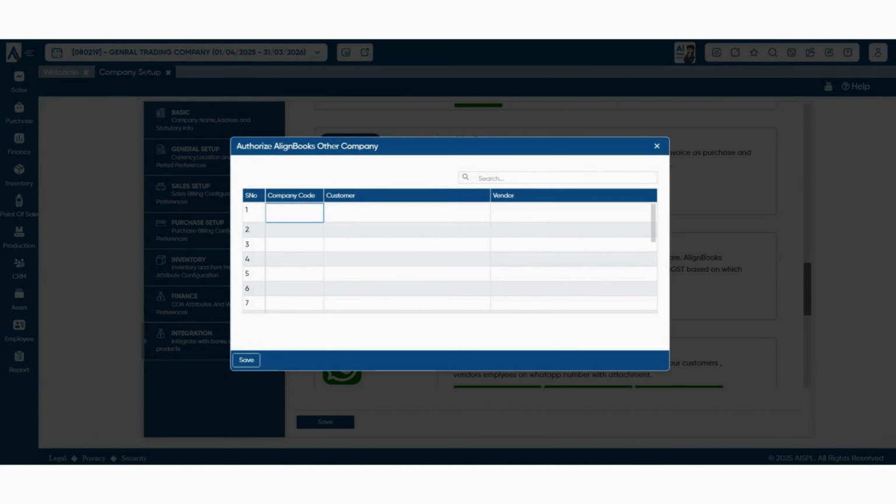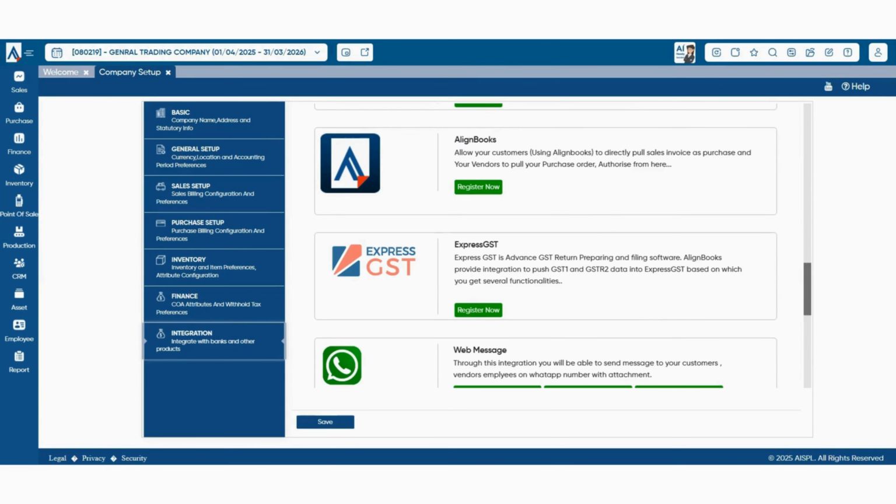Your supplier will also follow the same steps in their Align Books software. They will go to their integration settings, register your company code, and create a vendor master for you on their side. After both sides have completed the registration, you can now import their sale invoices as your purchase invoices.